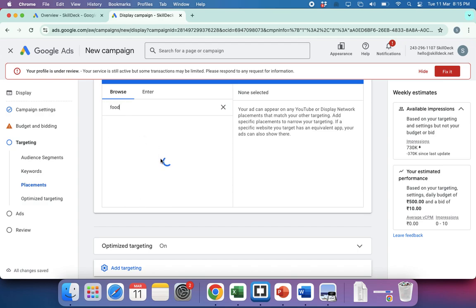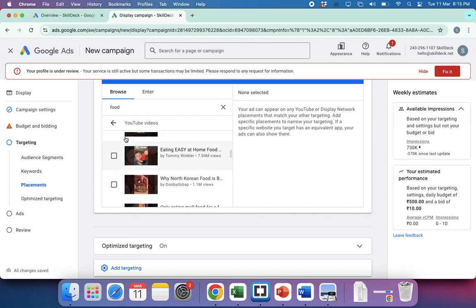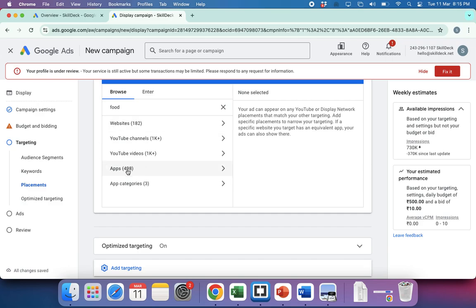All these videos are speaking about the food, correct? In the same way, you can pick the apps as well. Sir, this is comparatively costing less, right, compared to search campaigns, display campaigns? Yes, correct. But will there be any lead traction if I go ahead with the display? I mean, historically, would lead traction be there, or would this be successful? That's the thing.